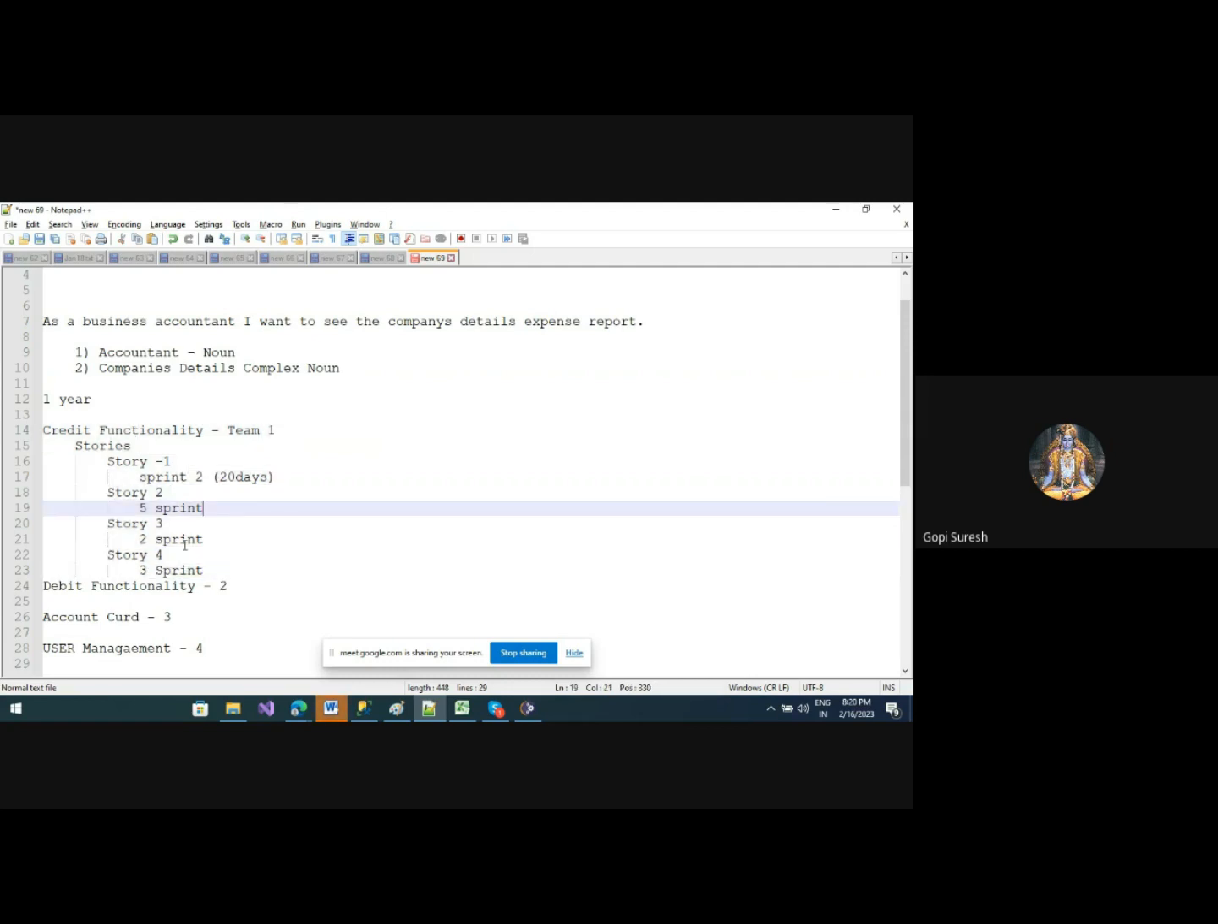The complete functionality we will divide into stories. The stories are divided into sprint-wise delivery. Every time a sprint is completed, they will do a build and deployment, isn't it? So you have to build the application and also deploy your application into the server. Am I right, guys? Yes, you are right.